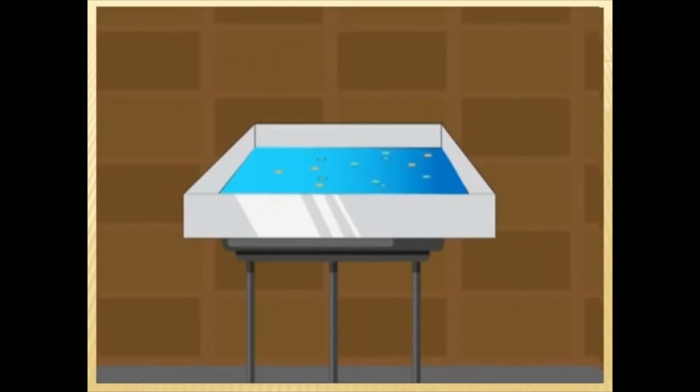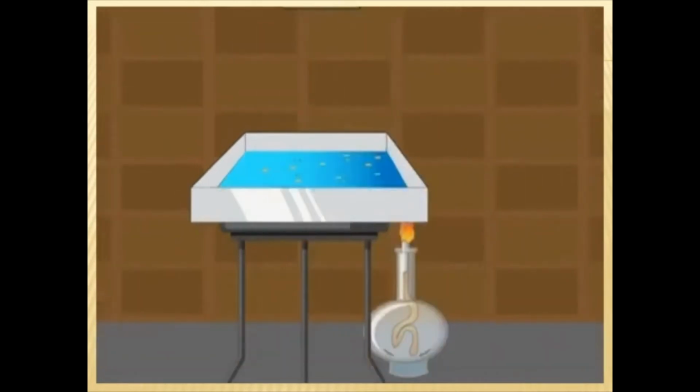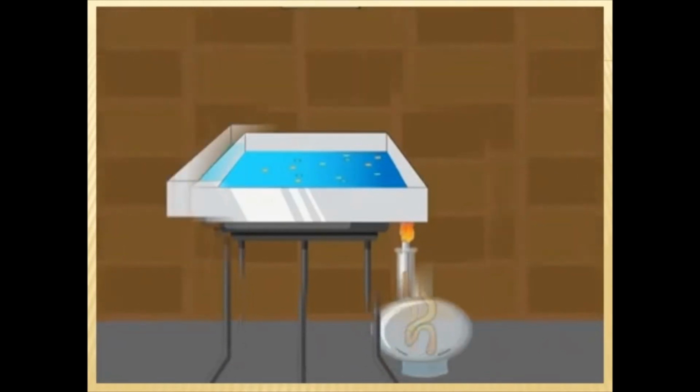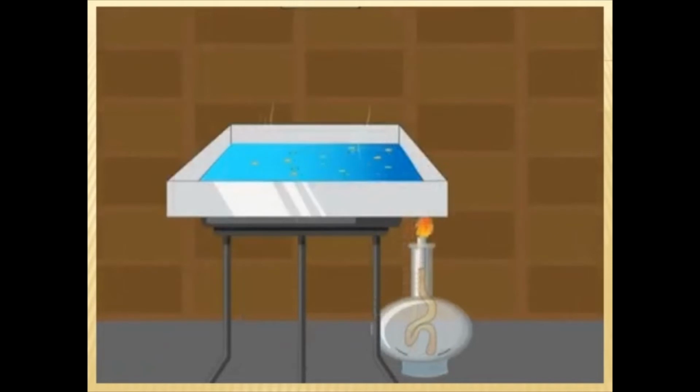Observe all these things. After some time, light up the spirit lamp and place it below one corner of the tray. Now observe what happens. On the basis of observation, discuss your opinion regarding the experiment and consider the following questions.